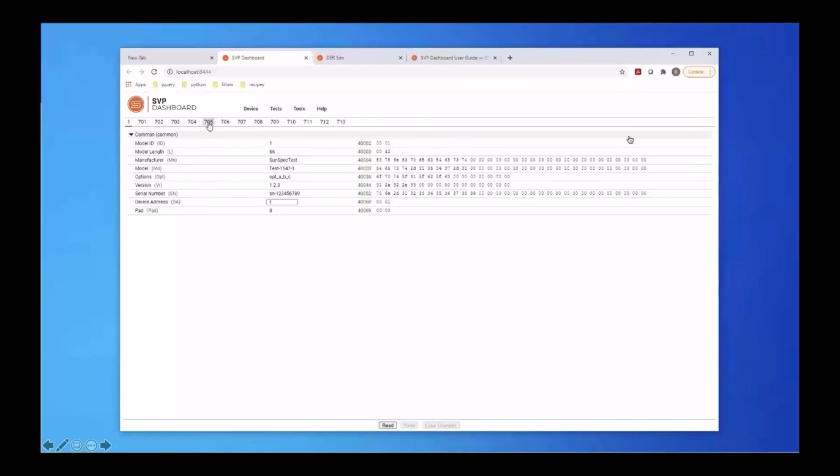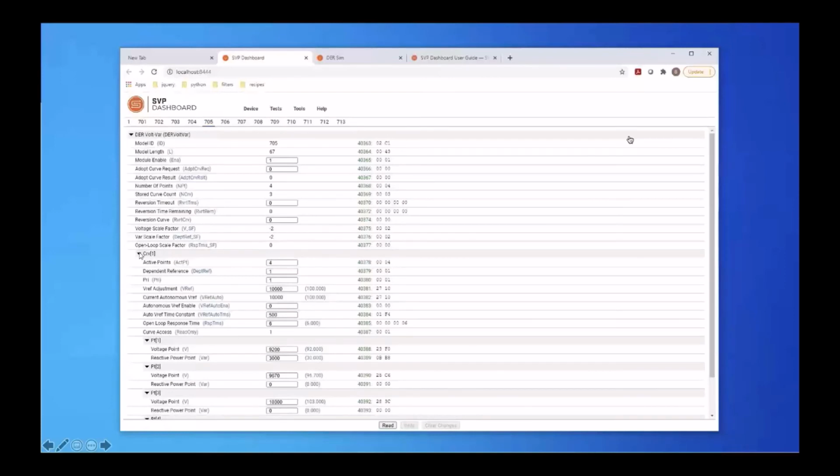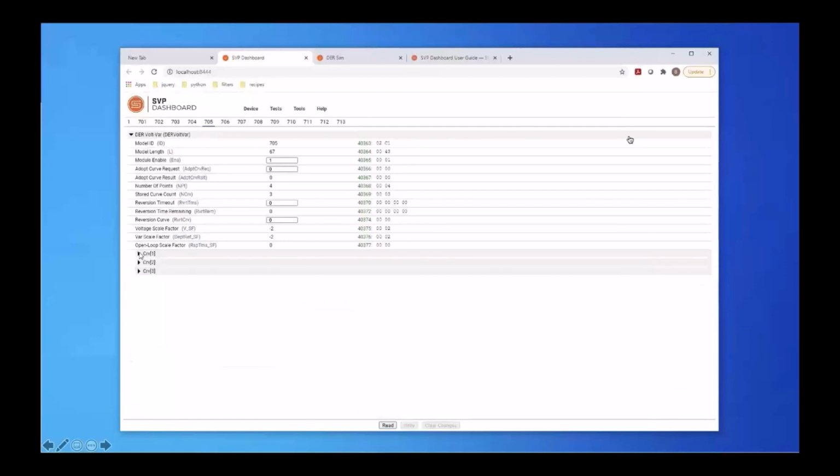Looking at a more complicated model, such as Model 705, which is DER volt var control, we can see all the points associated with the volt var model. Points that are writable have input fields that allow them to be updated here and written to the device on command. We can see this volt var model implements three control curves. Using this interface, we can examine and update all the points in a model. The dashboard can support all models that have a model definition, including vendor-specific models created by manufacturers.